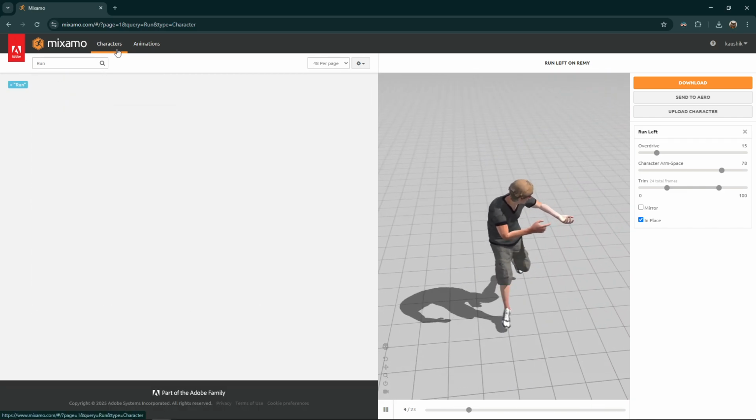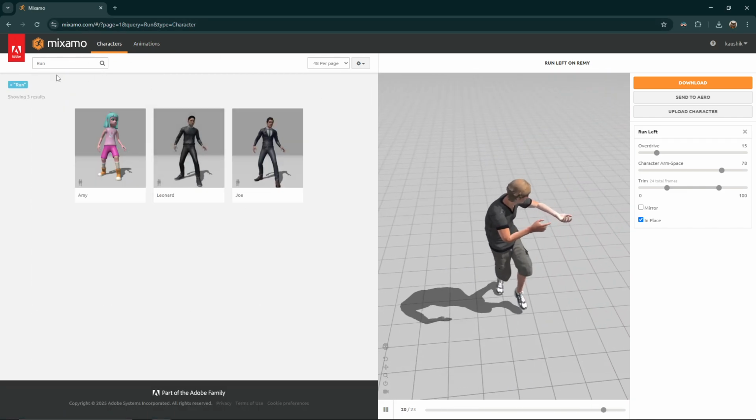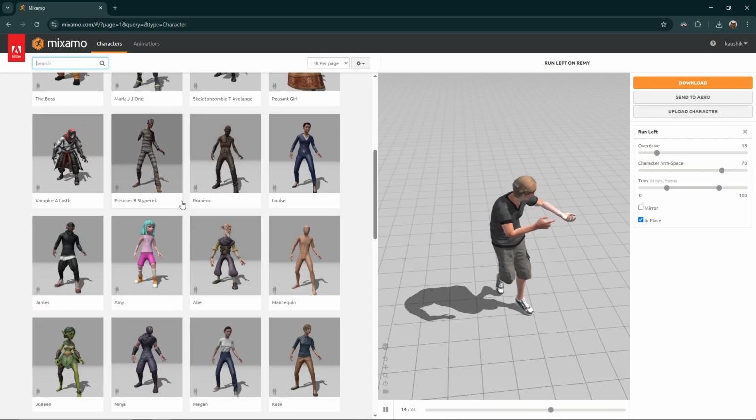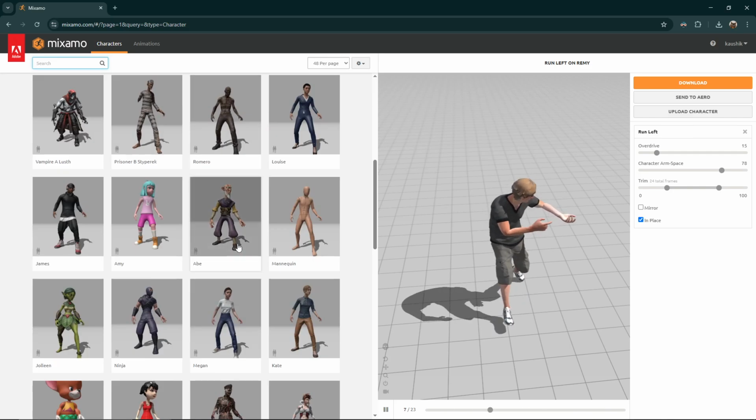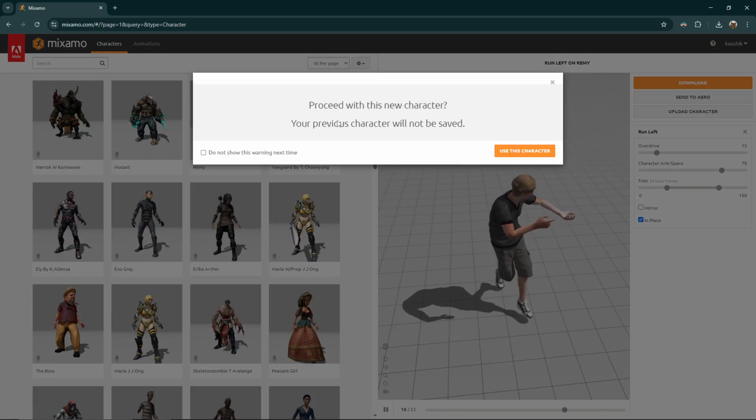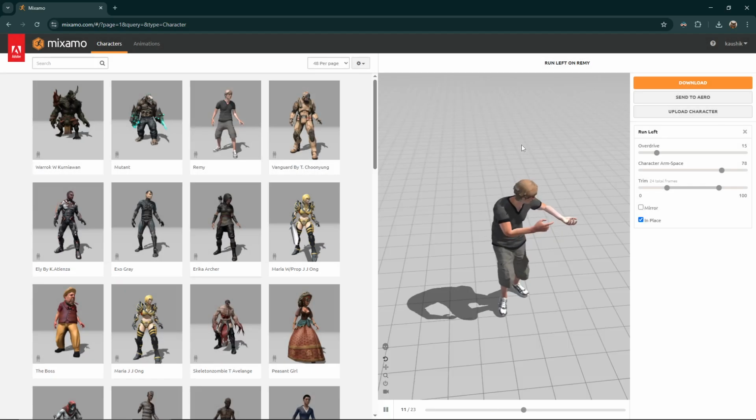And the first thing I'm going to do in Mixamo is go to our characters, and I'm just going to select the character I want. If you want to bring in your own character, feel free. It is just much easier to use these Mixamo characters because they're guaranteed to work with most of their animations. So I'm going to select the character Remy, hit use this character.